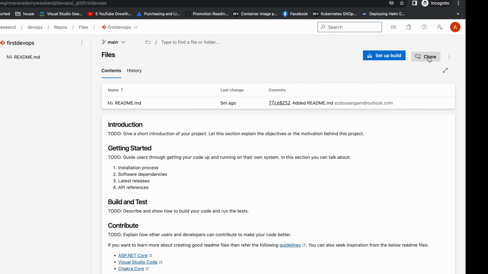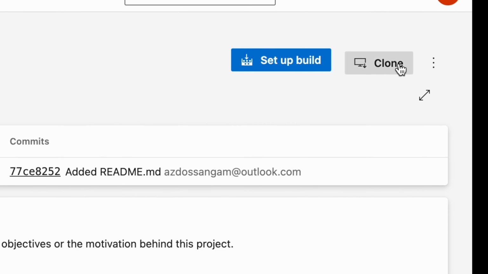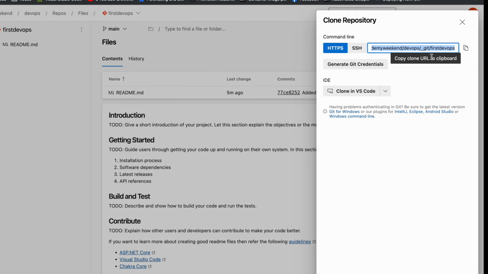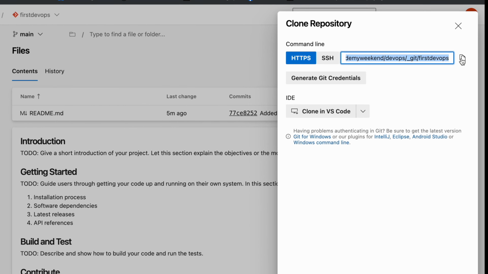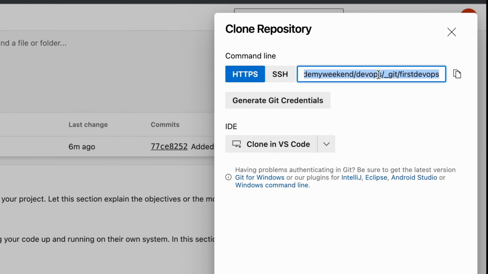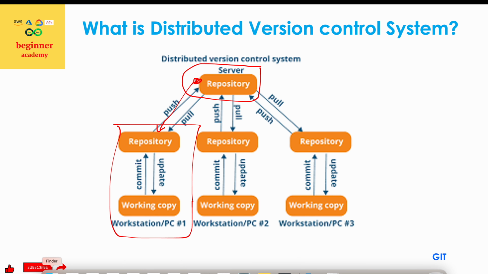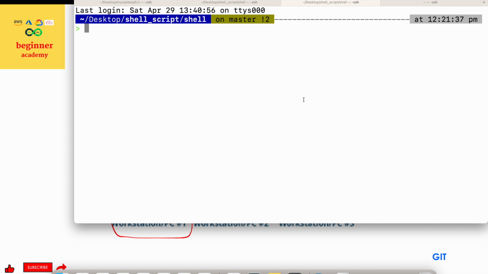If you click on Clone in Azure DevOps, there is a copy clone URL button, a clipboard. Just copy it. Either you can do Control-C or click on copy. Since I am on a Mac terminal, let me open up another window.